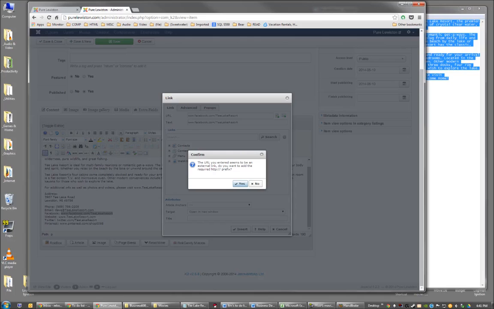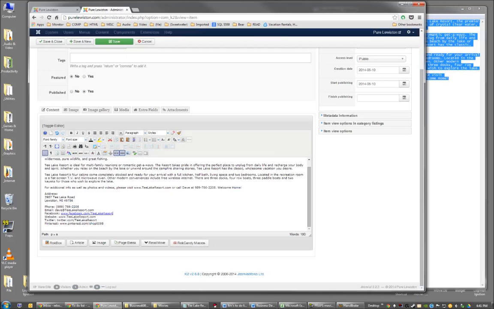And it's asking me if I want to add the http:// prefix. That's nice of it to do. So we'll go ahead and say yes. And notice all it really did was it added an underline to that text, but now when somebody clicks on it on the website, it will actually open their website address. I'm going to have to go ahead and repeat that process for the other websites. So again, select, insert link.